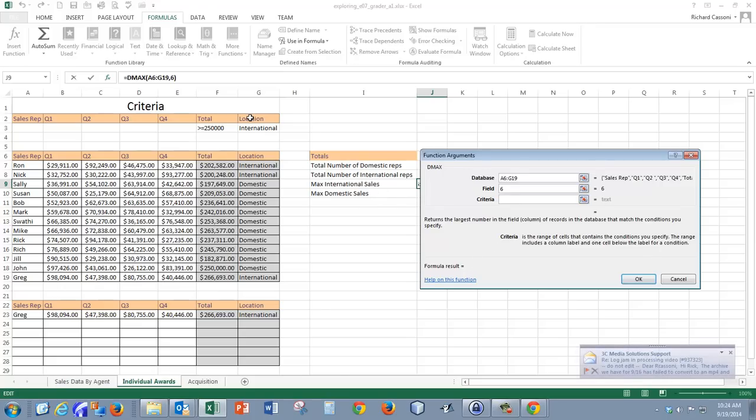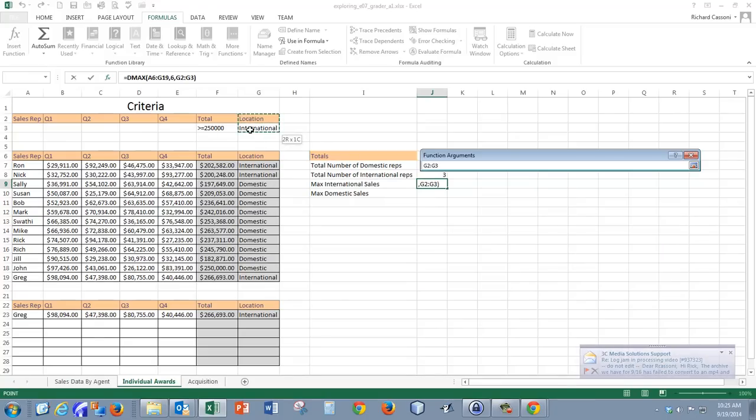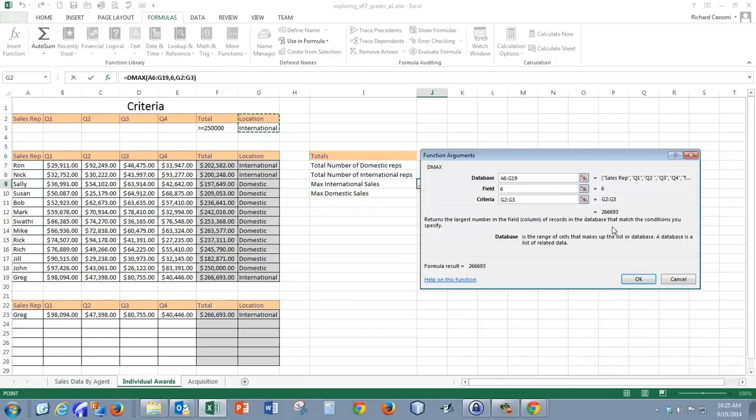So if we do the location here, we do this, and then if we look, it's pulling up the value 266,693. If we look at our international sales folks, Ron is 202,000, Nick is 200,000, and Greg is the largest with 266,000. So that looks pretty good.